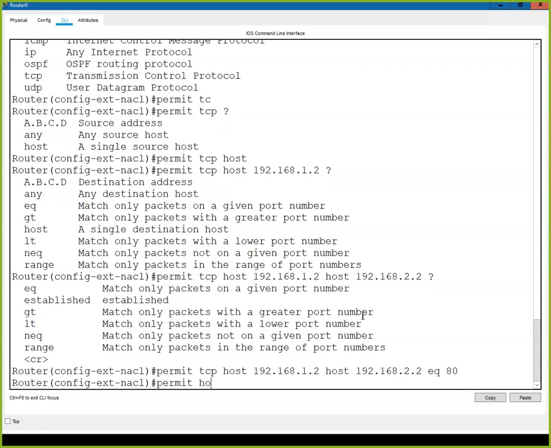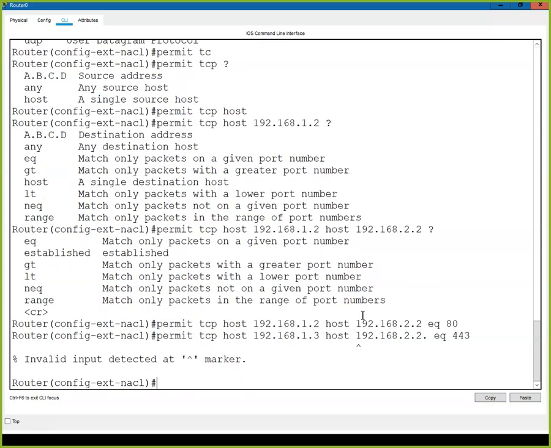And then we will permit host, and actually let's go through the whole thing. Permit TCP host 192.168.1.3 to get to host 192.168.2.2 equal to 443, the HTTPS. And at the marker to host, what did I mess up there? Oh, because I got too many dots here. When you make a mistake, the caret will point to the starting point of the error that you have.